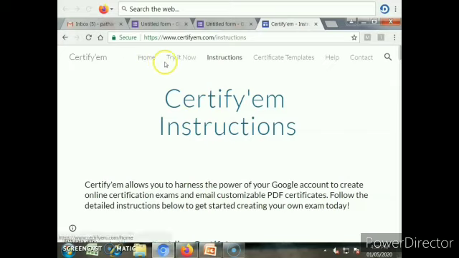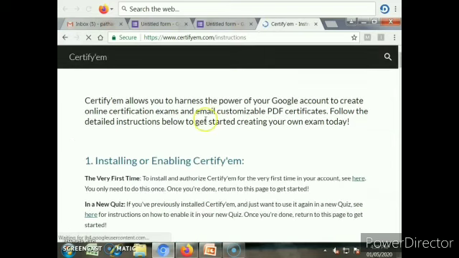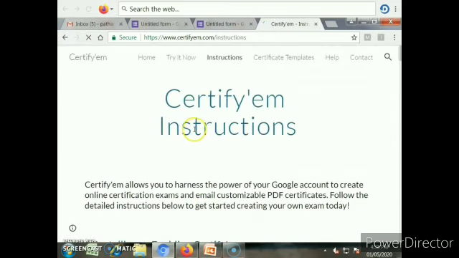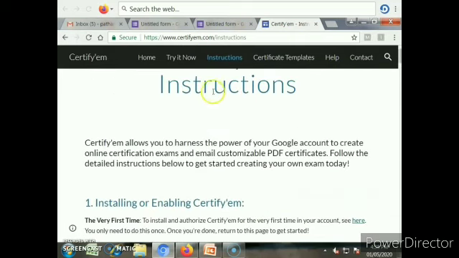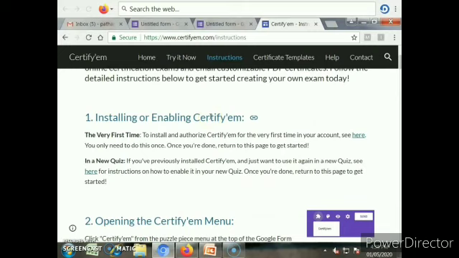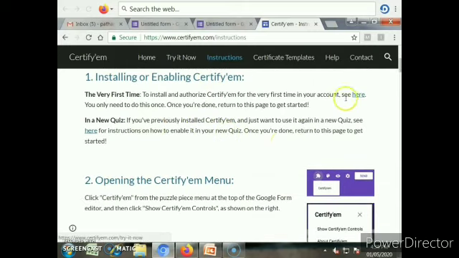After opening this page, on the home page of Certify EM you will see Home, Try it now, Instruction, and Certificate templates. Go into the Instruction section. There you will see how to install this application in Google Form. First we have to install Certify EM in Google Form by clicking on installing the Certify. So you click on this here.